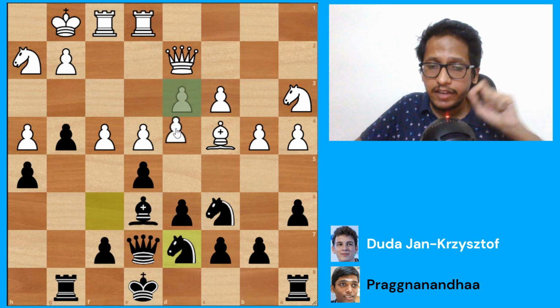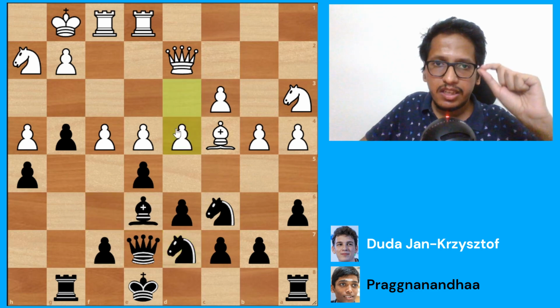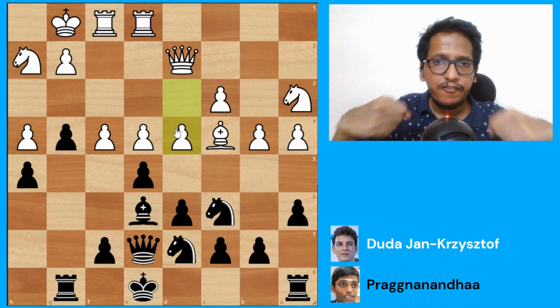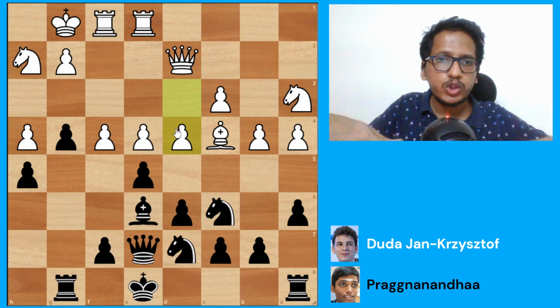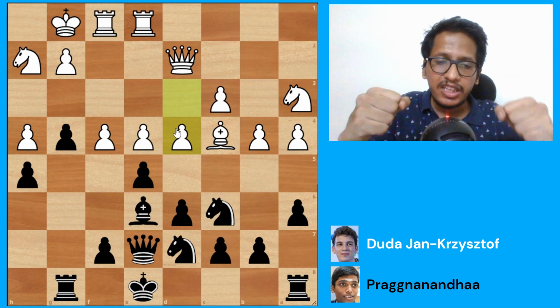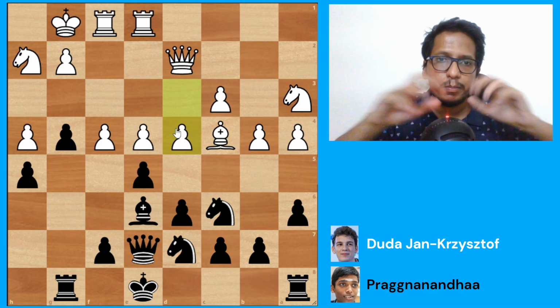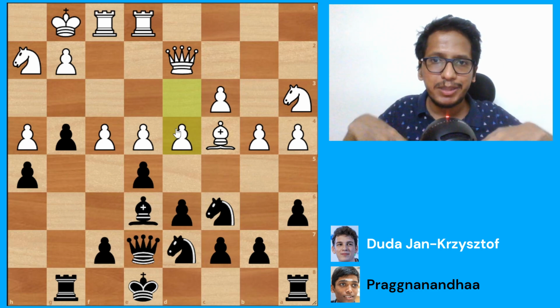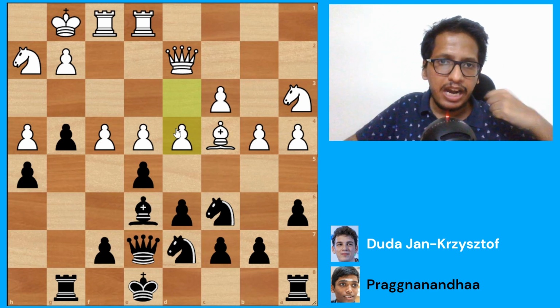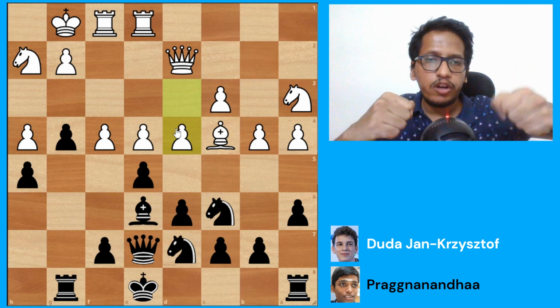Duda could have played d4. Remember this principle. Whenever your opponent tries to do a flank attack on you, see how you can break open the center. Because usually what happens is when you break open the center, your pieces become more active and it becomes harder for your opponent to sustain his attack on one flank.